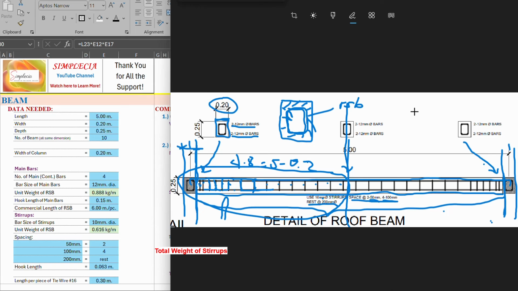Diba? 4. Ito yung main bars. So, ito yung main bars. No? And this is the tie wire. So, for this example, ginawa ko is itatali ko lahat ng intersection ng stirrups tsaka main bars. So, 4. Hope you can imagine. I'm not really good at drawing 3D. So, 4. Pwede nyo naman gawin kahit ilan lang.